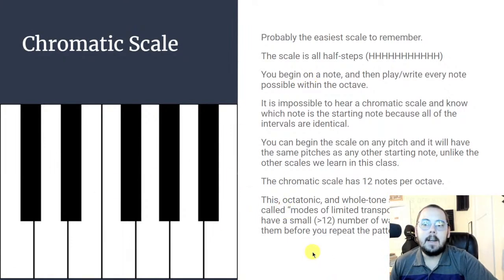You can just start in a different place. Because of that, this doesn't fit into a key in any way. It has every note available. Okay, so you can't be like, oh, that's the chromatic scale in G. No, that's not a thing because the one in G is identical to every other scale. So again, all of the intervals are identical within this scale.